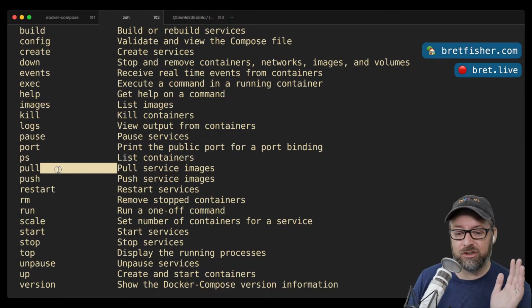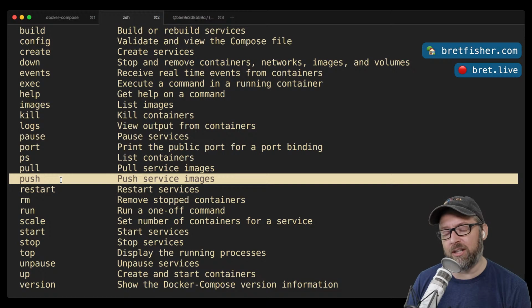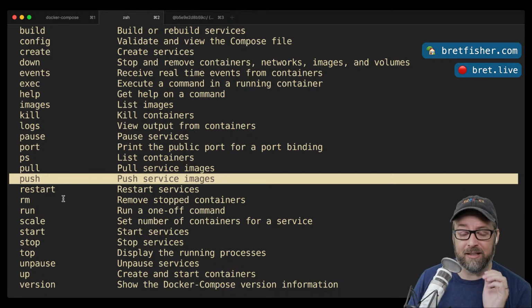You can pull the images just for this project. You can push the images just for this project. And when I say project, that's the compose file. Compose files are a project scope, so all these commands are to the project scope. And it's fantastic if you start learning all these things.